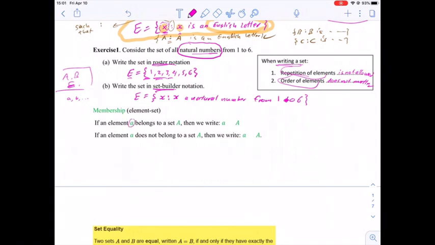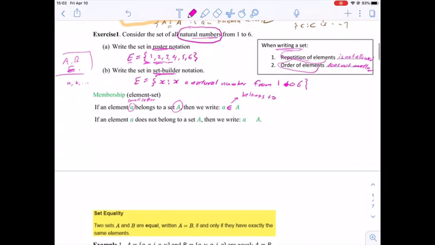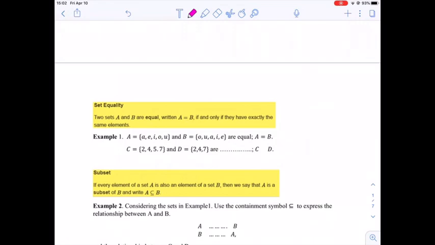Now, membership. What do we mean by membership? If we have an element, we denote it with a small letter. If it is an element of a set A, we write a belongs to A, small a belongs to capital A, and we use this notation, which is read "belongs to". If a does not belong to the set A, then we write a does not belong to A.